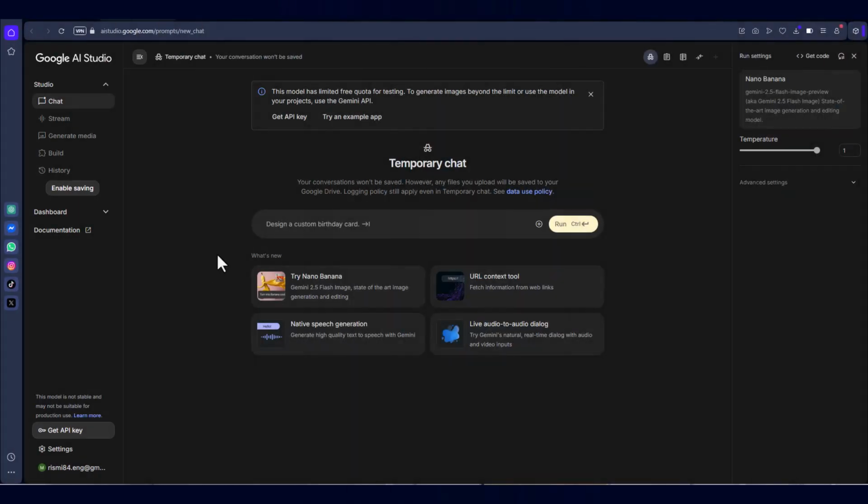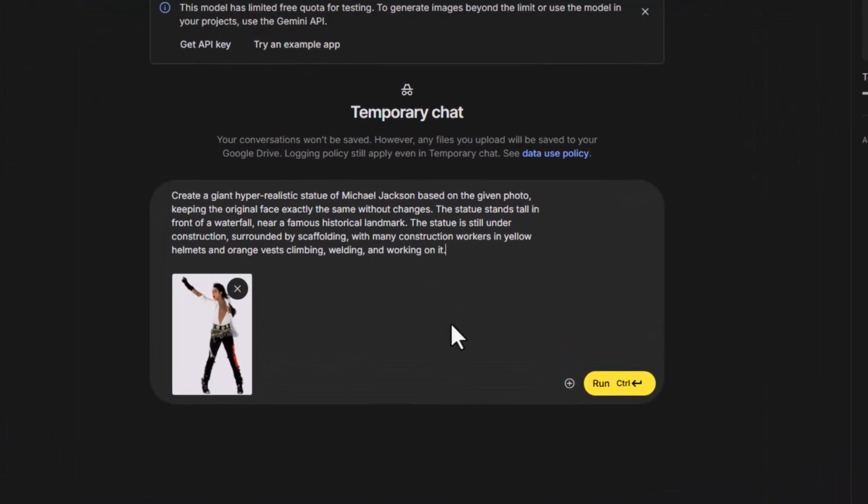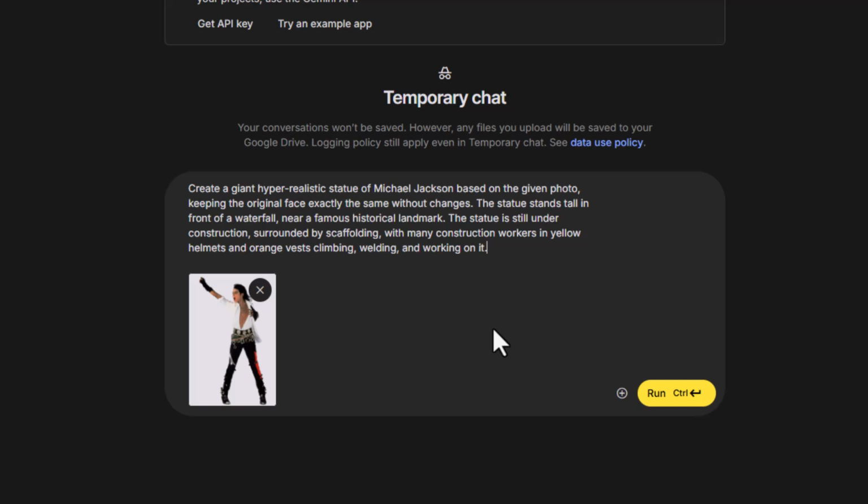To create that scene, I opened Google AI Studio, selected the Gemini Nano Banana model, and dropped in this simple but powerful prompt. Create a giant, hyper-realistic statue of Michael Jackson, based on the given photo, keeping the original face exactly the same without changes. The statue stands tall in front of a waterfall near a famous historical landmark. The statue is still under construction, surrounded by scaffolding, with many construction workers in yellow helmets and orange vests climbing, welding, and working on it.